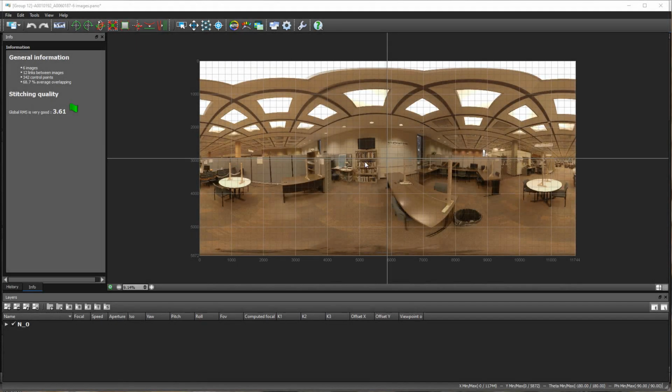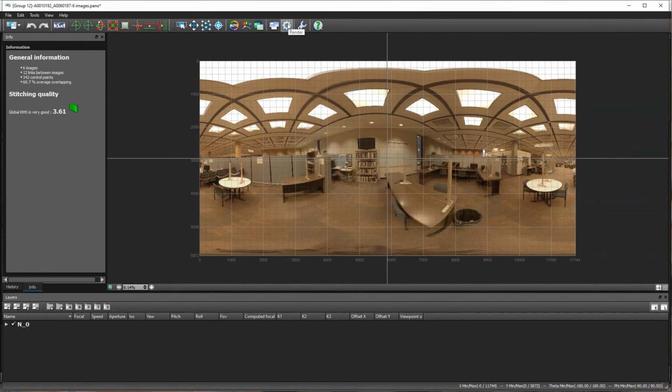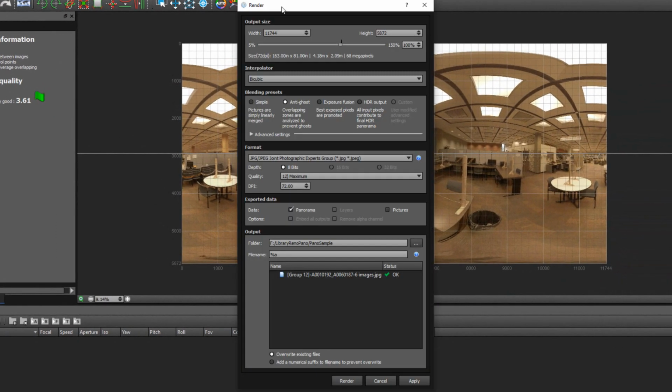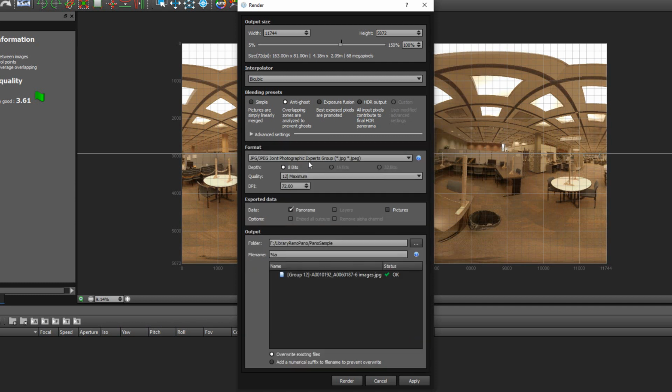Once you've edited the panorama and you feel it's ready to output, you come up to the top and we're going to click render. Looks like a little gear. And it's going to bring up all of our rendering options. So our overall height and width, interpolation technologies, and as with the blending, all of these different settings, if you aren't happy with the overall output, you can come in and mess with these. But generally speaking, the defaults are going to be the best.